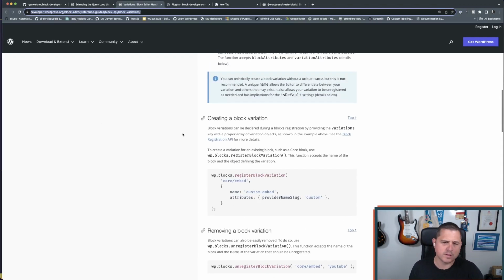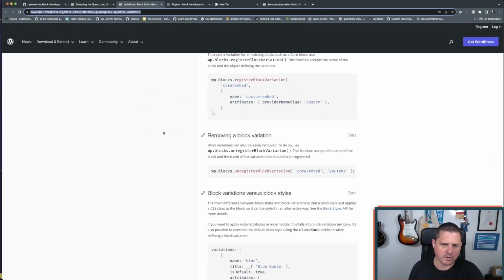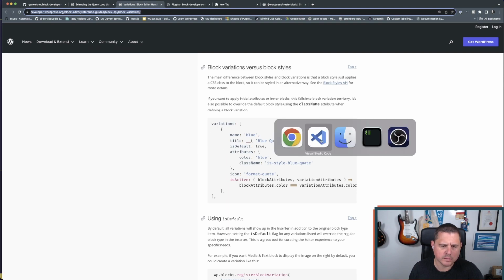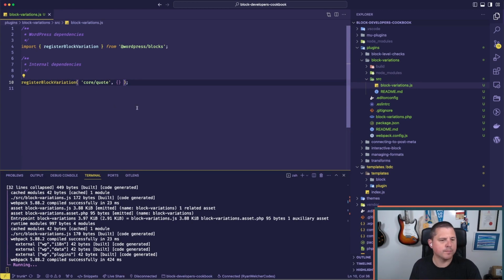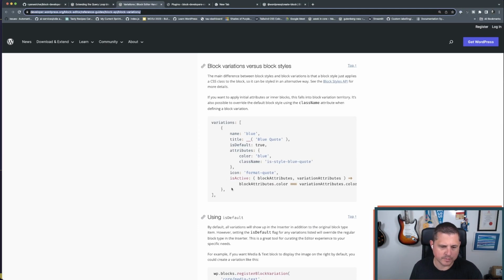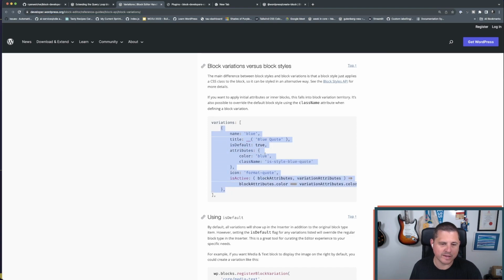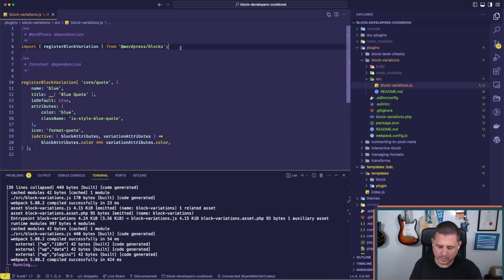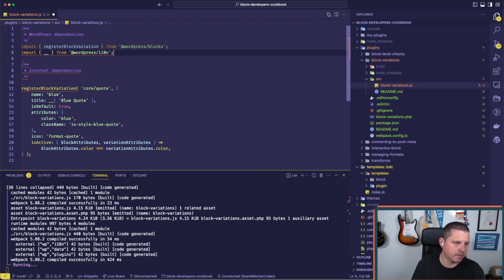Pretty sure. Let's look. So super basic variations are, what's an example? Here's a variation. If you want to apply initial blue quote, this would be the quote block. So we'll go core/quote, and then we need to add a number of these things. I'm just going to steal this. This is essentially the object that goes in here. So I need to import that too.